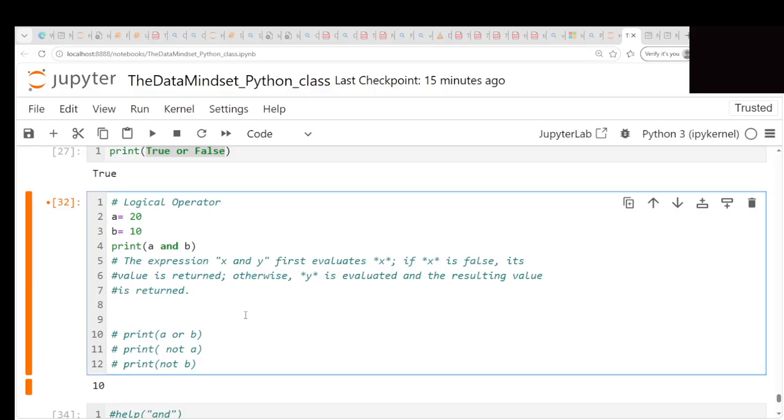So it means we need to understand that if x is false, then x is returned, sorry for that, and if x is true, then y will be returned. So what is the meaning of true and false over here?